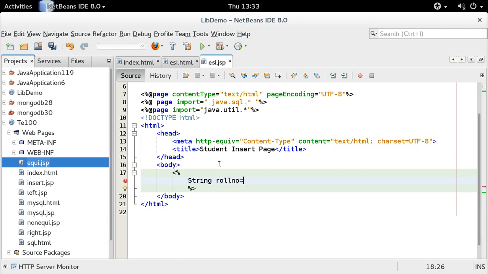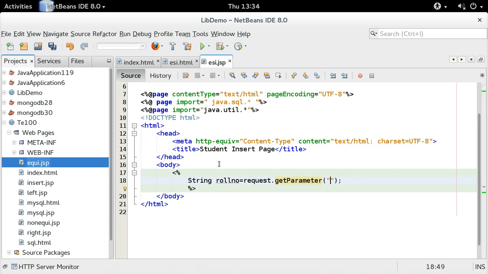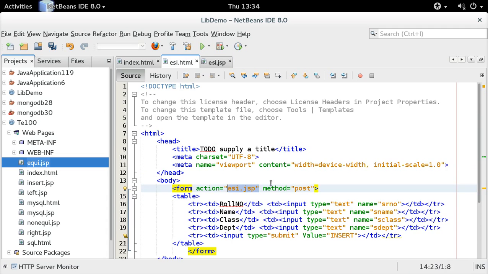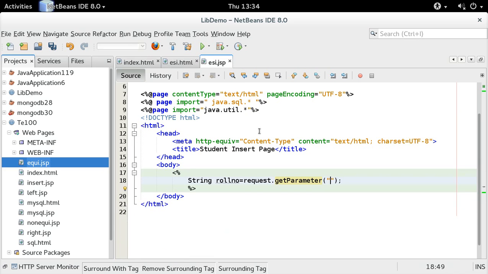Now you have to read first string. What is the first one? Rule number. Say rule number is equal. There is a method called request.getParameter. Here you have to pass the value. Which value? Name of this text box. What is the first one? Rule number. What is the name of this text box? SR number. This you have to pass here.